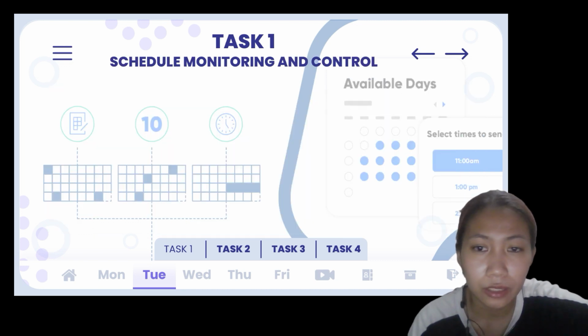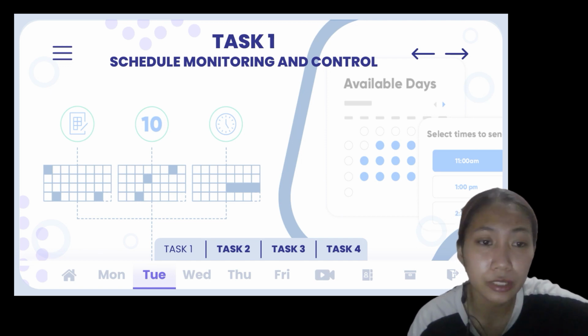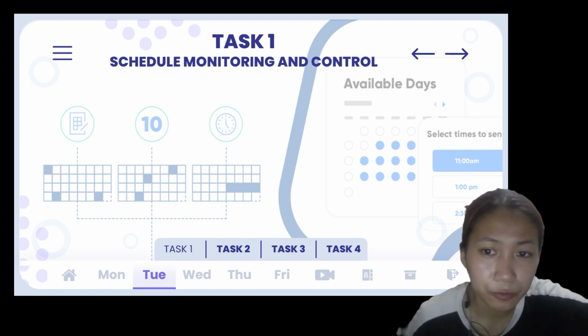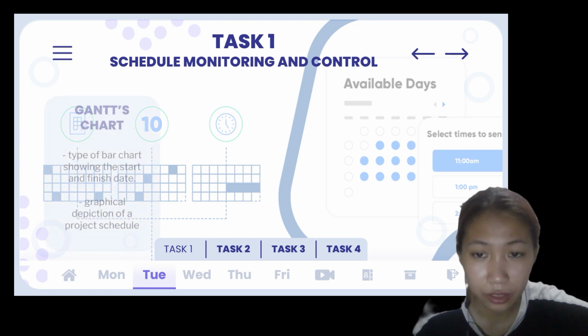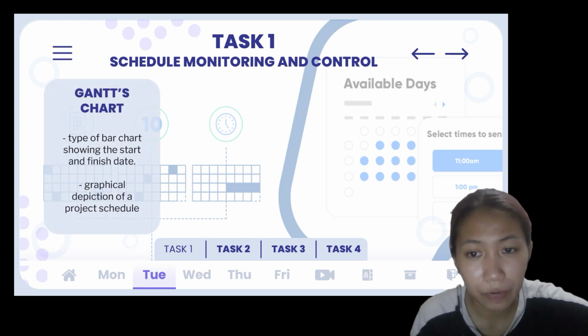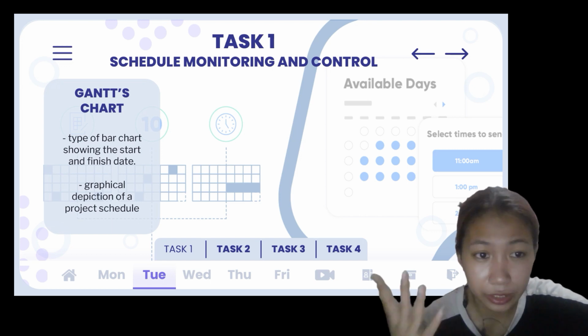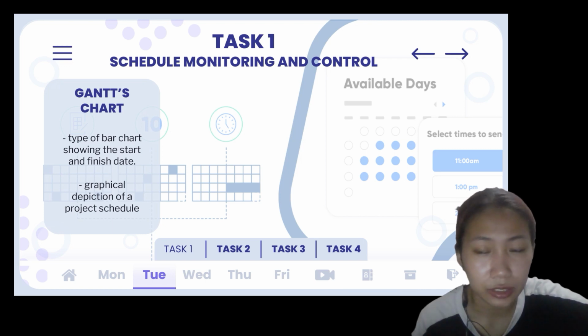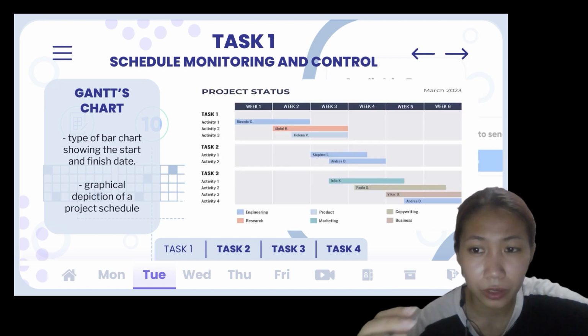And lastly, we will be talking about schedule monitoring and control. Usually, businesses use a Gantt chart. It is a kind of bar chart that shows the start and finish dates, and it is also a graphical depiction of a project schedule. There's an example on the screen regarding the project status. As you can see, there are task 1, task 2, task 3, and in task 1, there are 3 sub-activities that different people have to do.